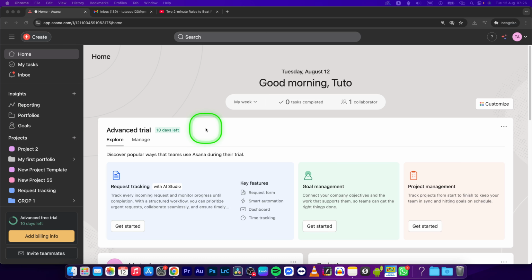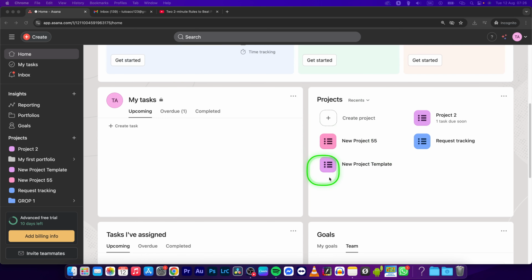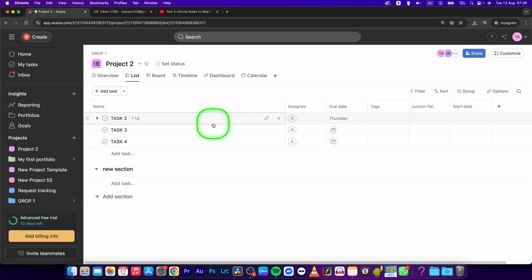Hey guys, my name is Elijah, and in this tutorial I will show you how to move tasks between sections in Asana. So this is actually pretty simple and straightforward. Just follow my steps. First step is to scroll down until you see your project section. Click and open the project that you want to move tasks in.